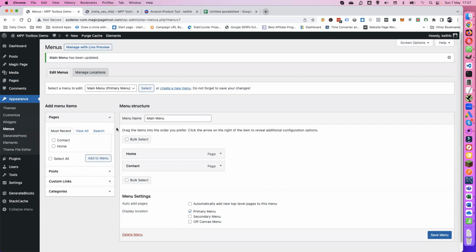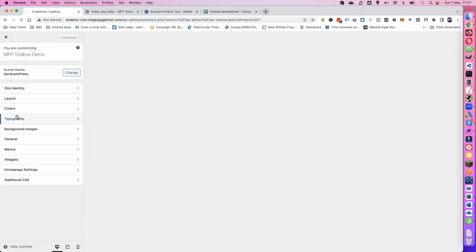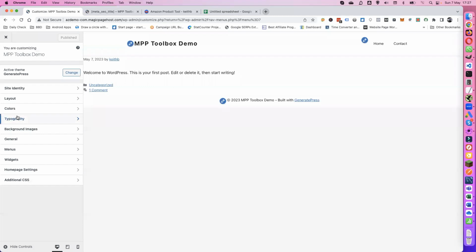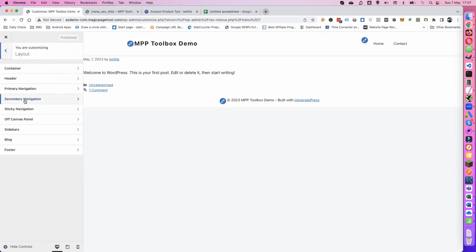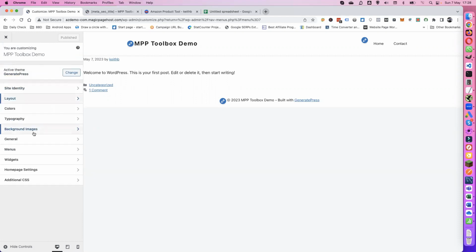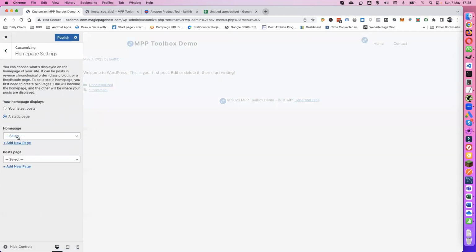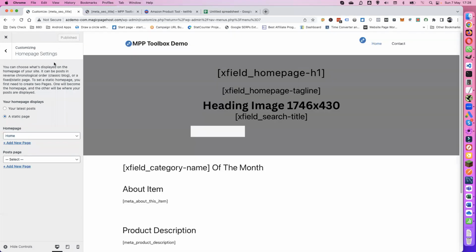Save our menu. Now if we want to, we can go to customize. We can customize our site a little bit. So you can change the colors, change the layout, whatever we want. Headings, I like the heading the way it is. But what we want to do, so I just realised I haven't done it yet, is go to home page settings. We want a static page and we want this home. Publish that. So that's what we've got now.